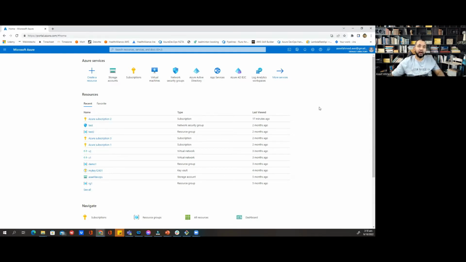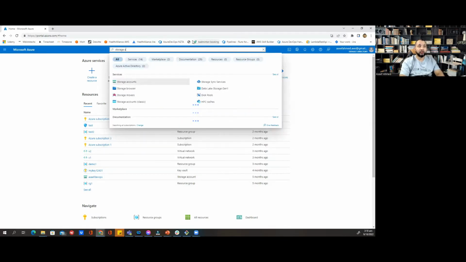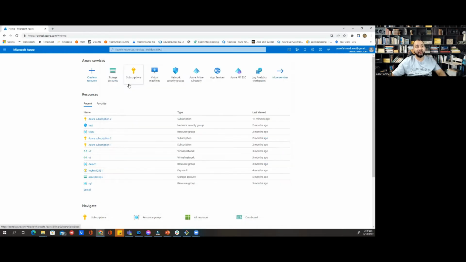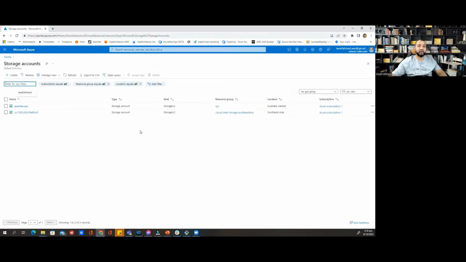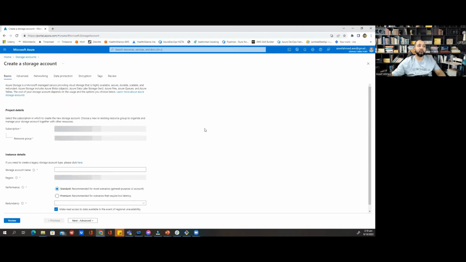As you can see, I'm right now in my Azure Portal, and from Azure Portal, I will type Azure storage account in the search box, and you can see Azure storage accounts appear, and I will click here, and shortly I will be redirected to a storage account page, right? And from here I can create a storage account. To create a storage account, I will click on this create button, and then a storage account creation page will appear.